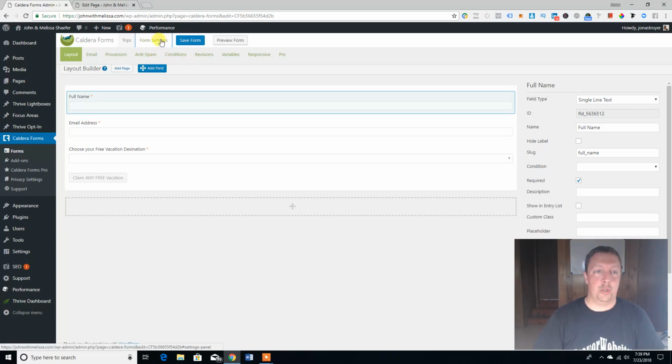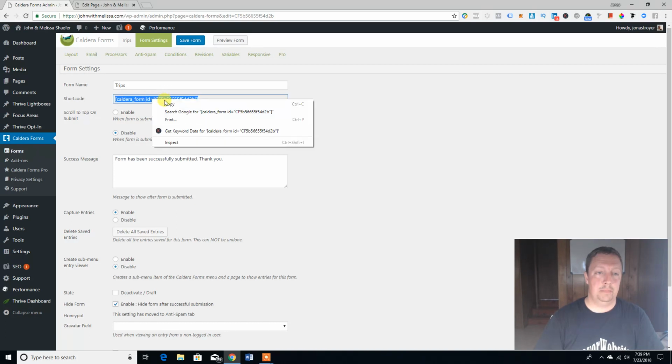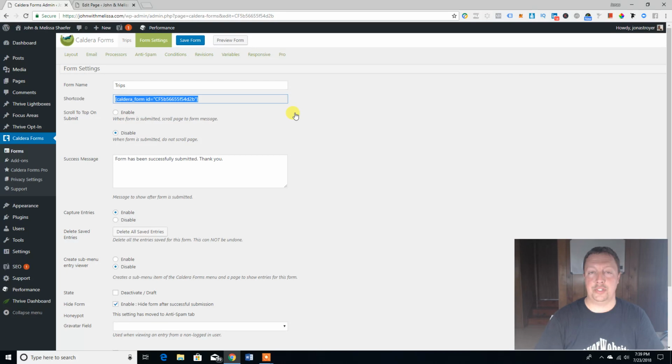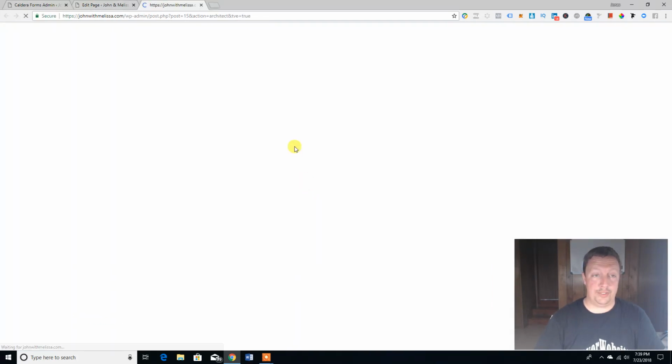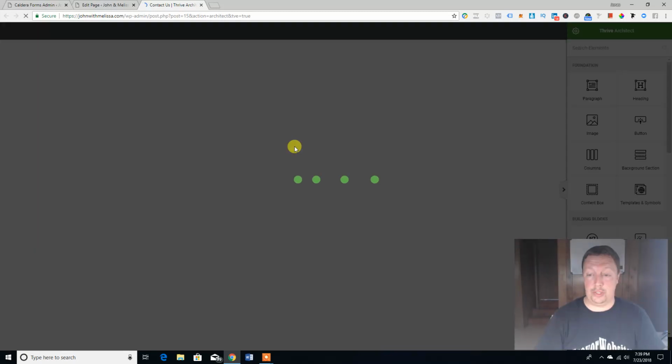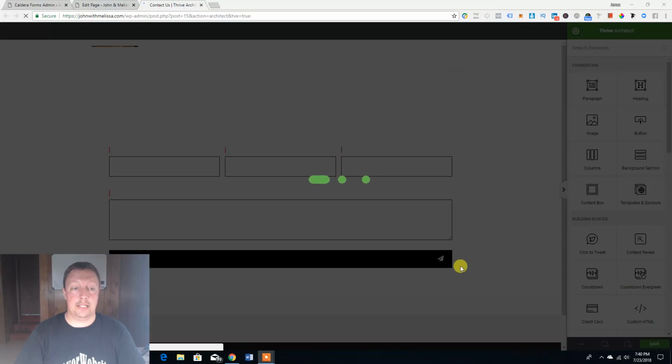Once you're done, go to form settings, and right here is a short code for this form. So copy the code, and anywhere on a web page or website, you can use it. If you're using Thrive Architect, by the way, let me show you how it looks. You want to use the WordPress element and paste that code in there. So let this page load and I'll show you how to do that.